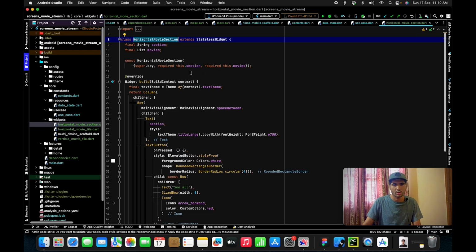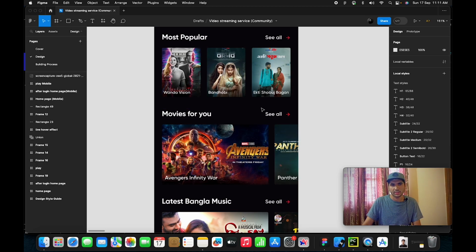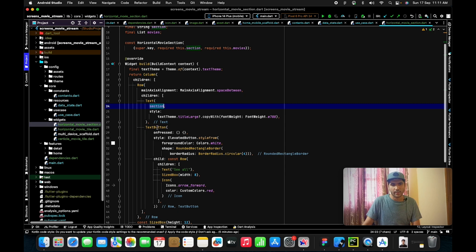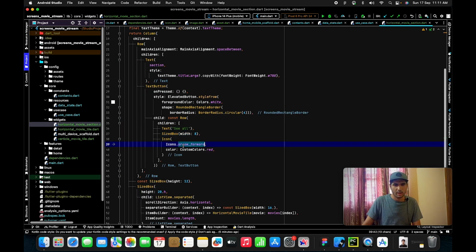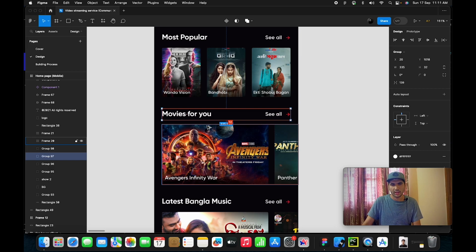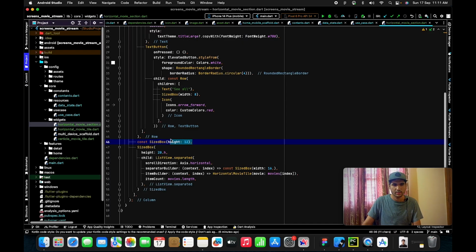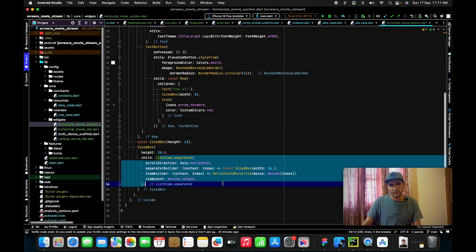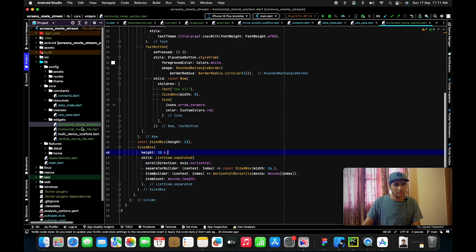So this horizontal movie section represents this entire part: the see all button, title, and this list view. You can see that we have a row, section name, and a text button, see all, with the icon as an arrow on the right and the color as red. Then we have some spacing, and we have the equal amount of spacing here as well, like in the app. After that, we have the sized box, and we can scroll it horizontally. All right, so this is one widget.